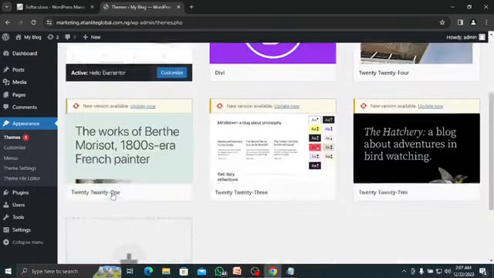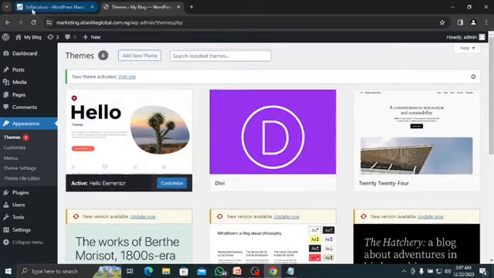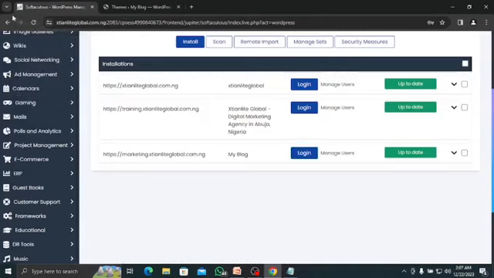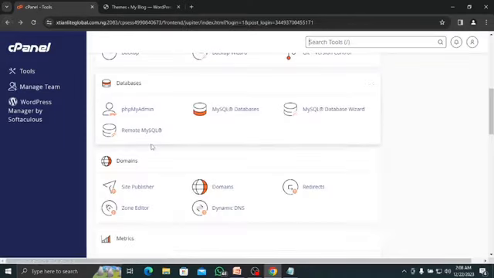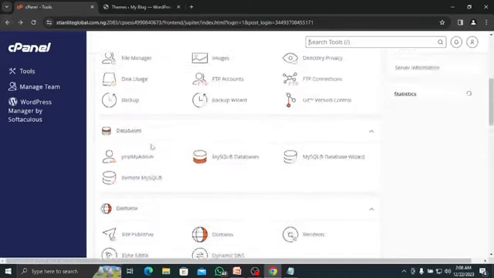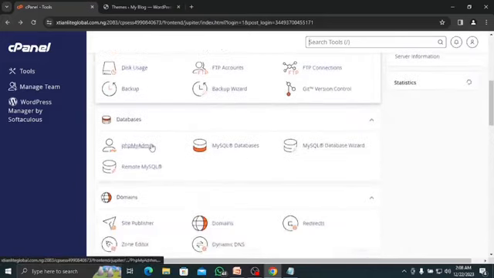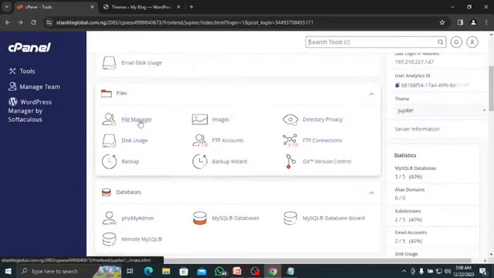I've deactivated it, so let me go back to my cPanel and delete it. Okay, so let's go back to our cPanel. All right, we are now at our cPanel. So all you have to do to access your theme or plugins that you installed on this website is go to File Manager.